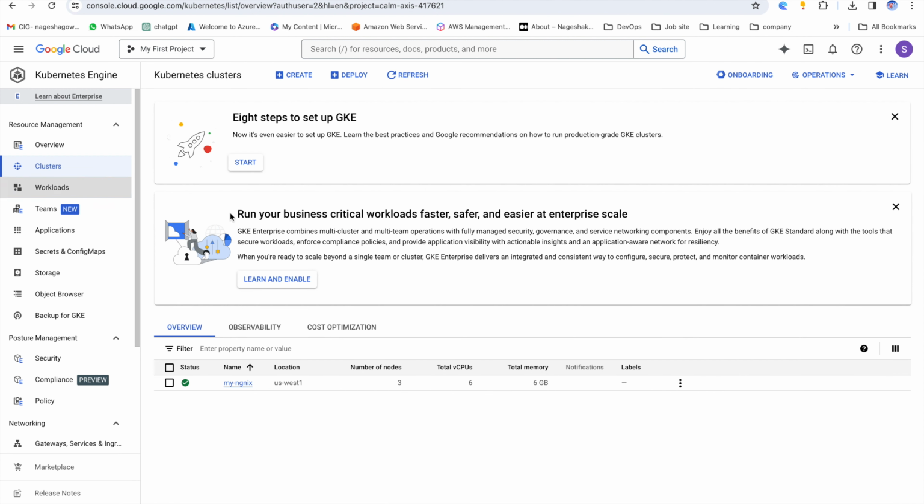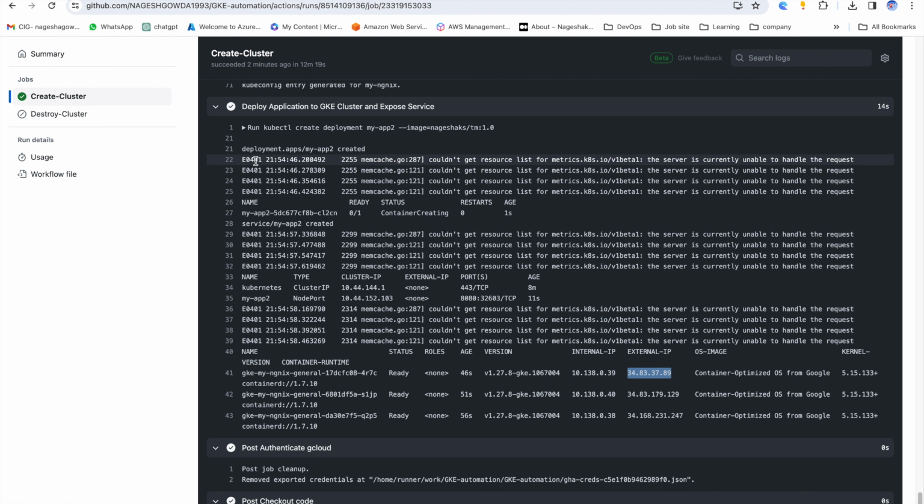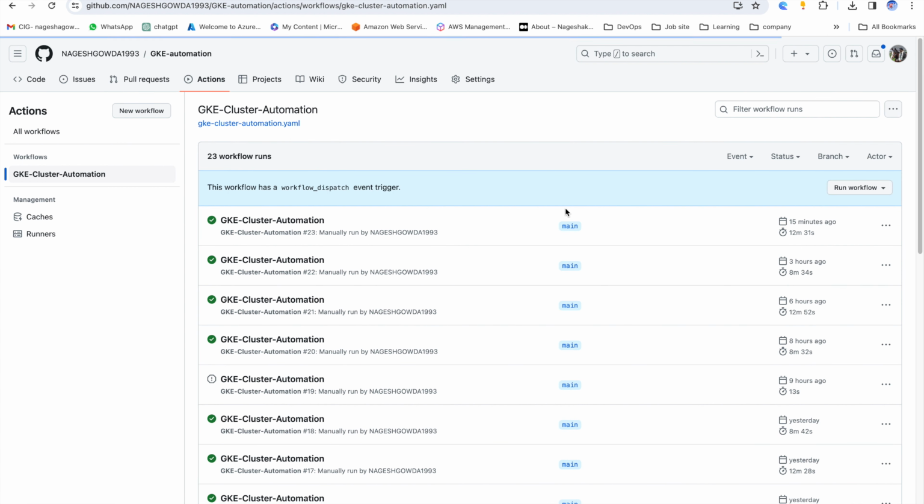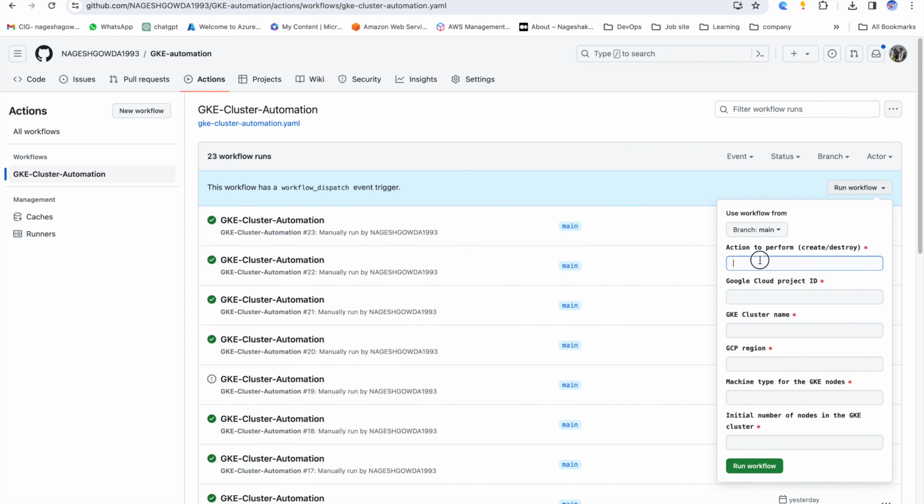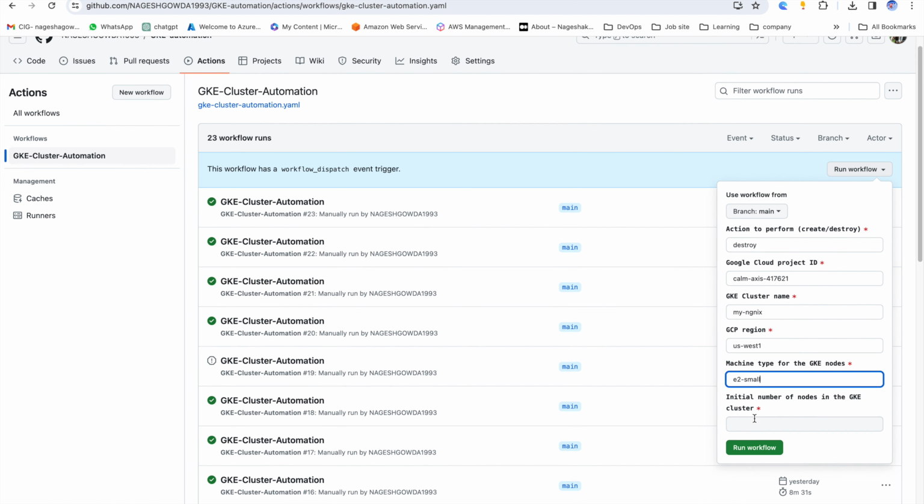Now I will try to destroy this application. Again I will rerun the pipeline, this time with the destroy command. Instead of creating, I'm destroying. Again I will add the project ID, the cluster name, the region where I created it, the size of the machine I used and how many nodes I created.